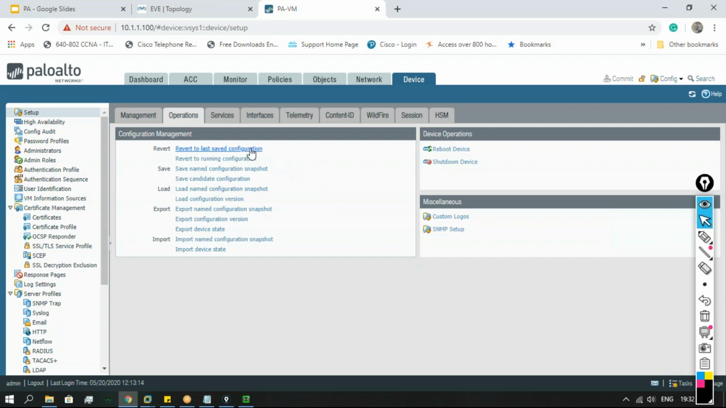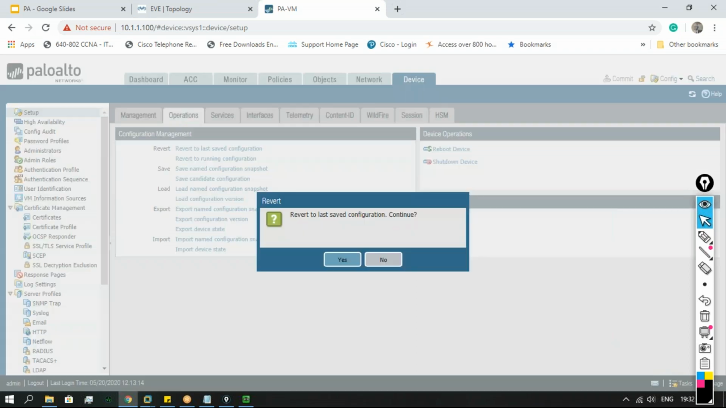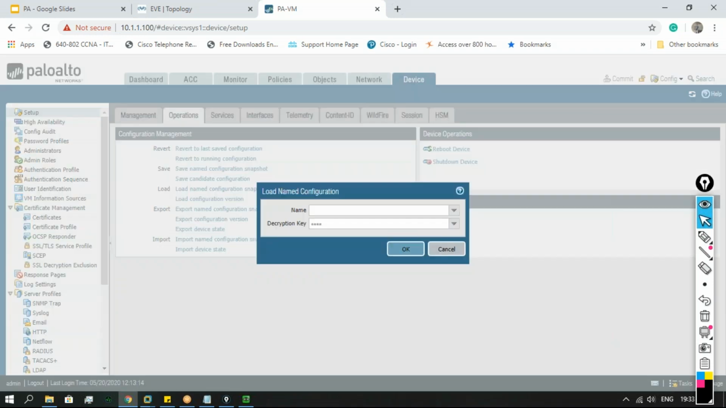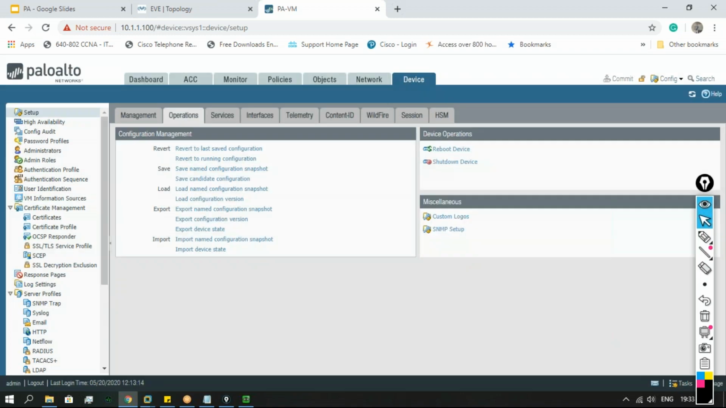Now if I click on revert to last saved configuration, it will be reverted to default. Load named configuration snapshot: if I click on this over here, see here, guys, I can load my customized created profile. I can click on OK, it will be loaded. Clear, guys?